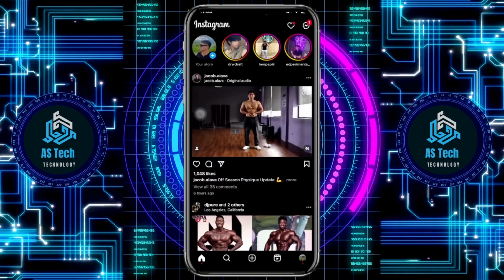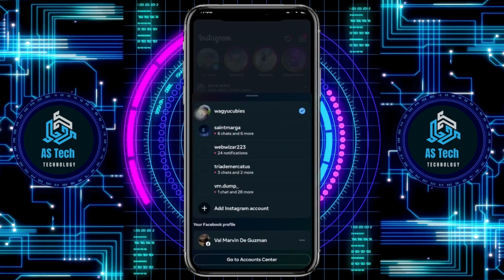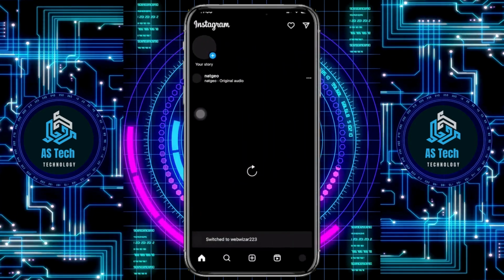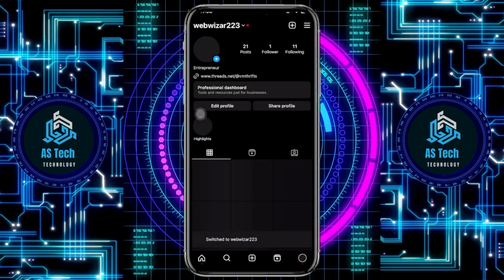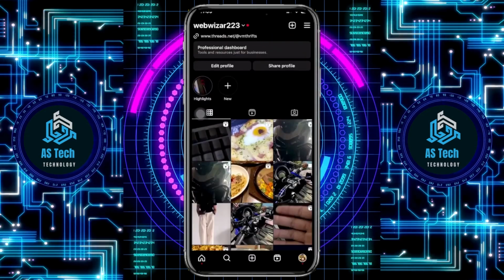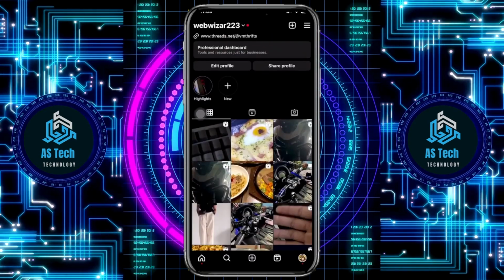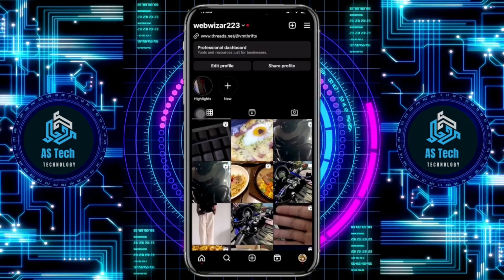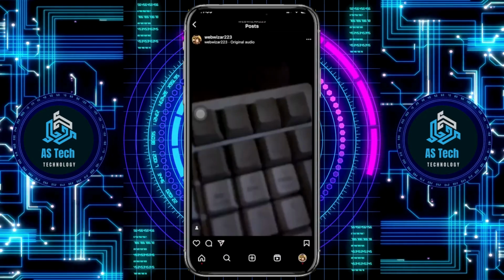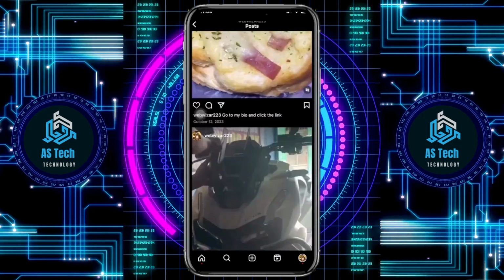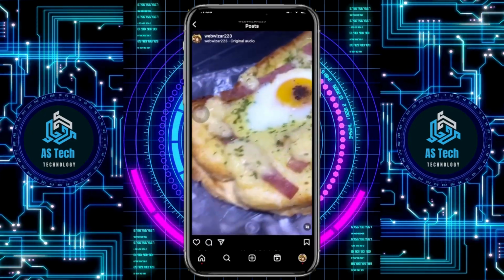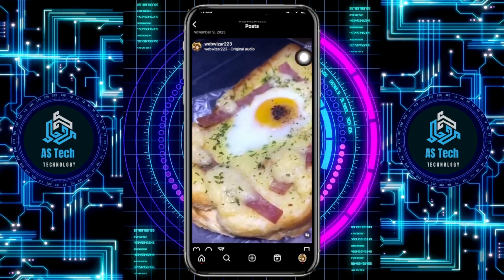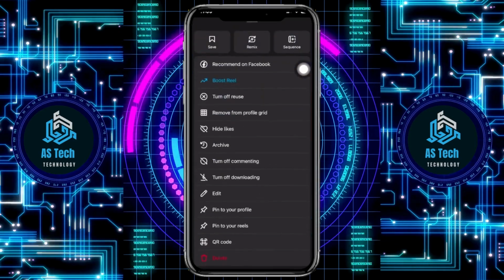And once we are already on our preferred account, you can now proceed with choosing the preferred reel that we want to edit the text of. Now if you want to edit the text of the caption of your Instagram reel, this is actually possible. All we need to do is choose a specific reel, and then tap on this three dots icon. Tap on the edit option.